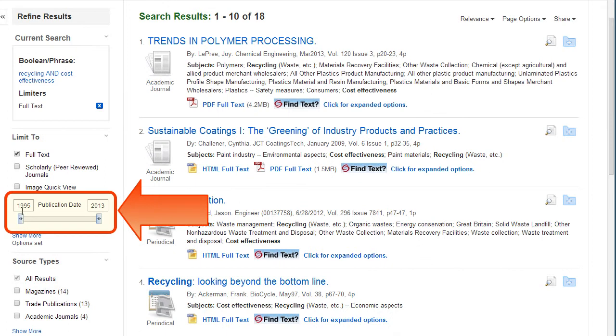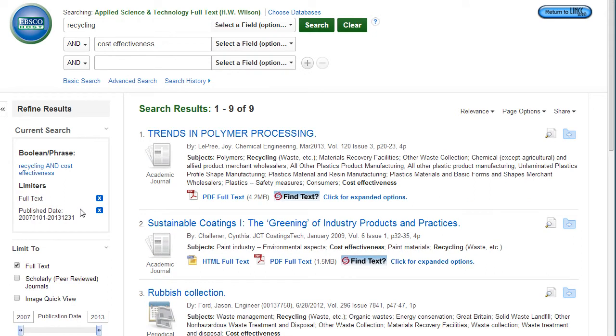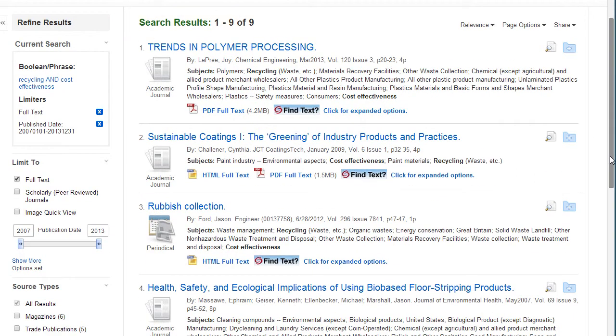You can choose a publication date range by typing in the years or using the slider bar. This is helpful to narrow to historic or current information. Notice that the number of search results was reduced by adjusting the date range.